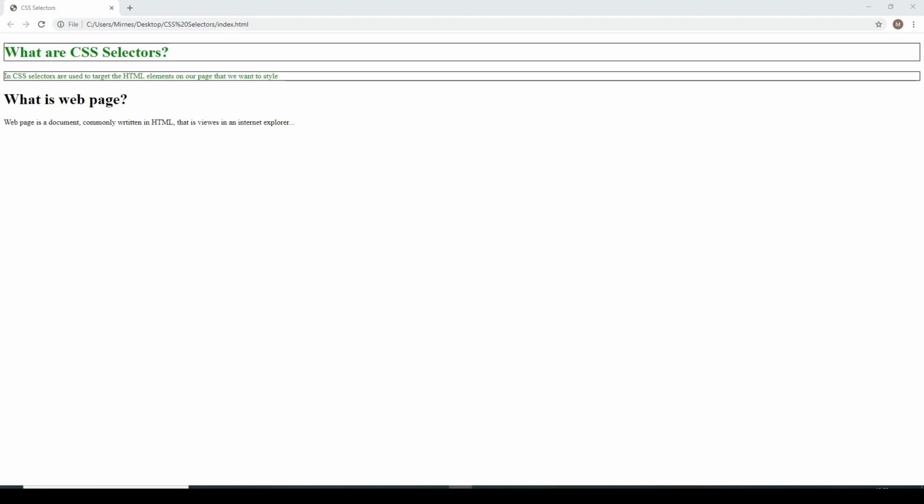Last selector we're gonna learn is ID selector. And the ID selector styles element with specified ID attribute. Important to keep in mind is that ID name can be used only by one HTML element. To use ID selector, we write hash character followed by ID of the element.